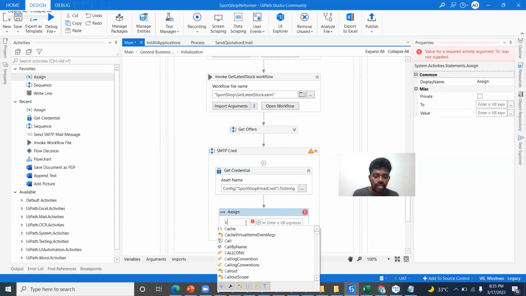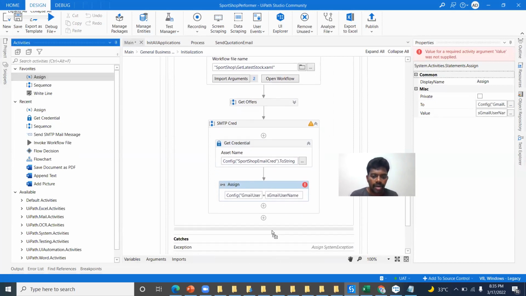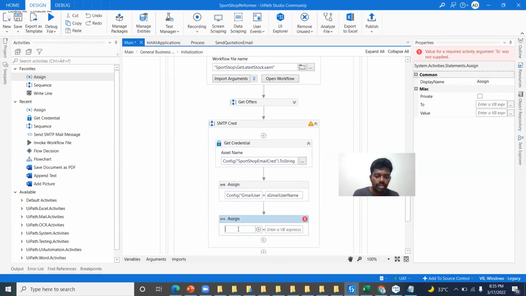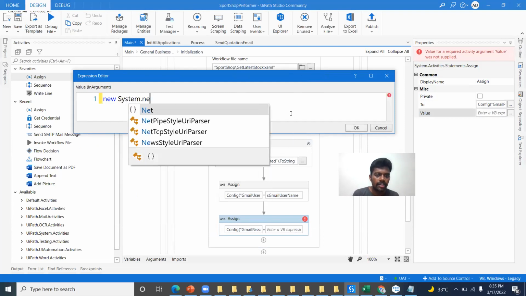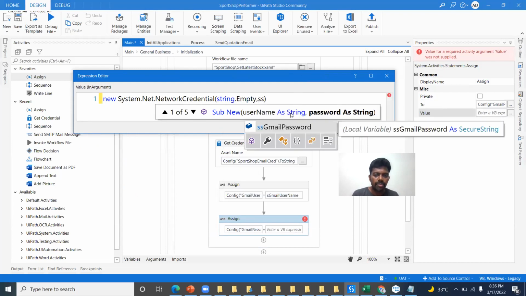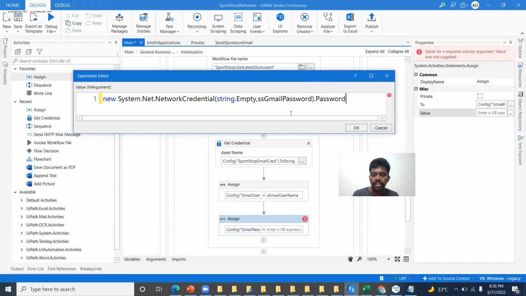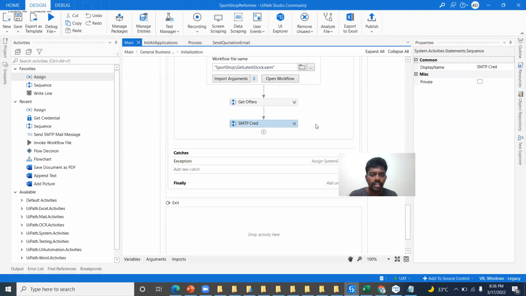config file. This is config of Gmail username is equal to the Gmail username, and the password we are also passing to the dictionary. So config of Gmail password is equal to, and here there is a formula to decrypt the encrypted password: new System.Net.NetworkCredential, string comma empty comma SS Gmail password dot password. We convert it to plain text. So now we added everything in the state.